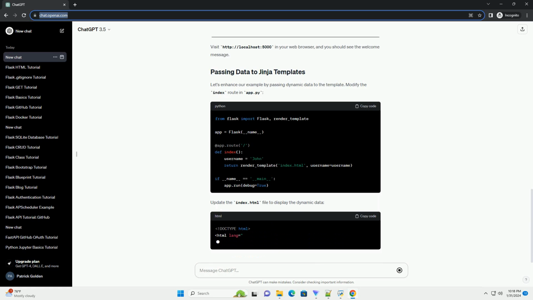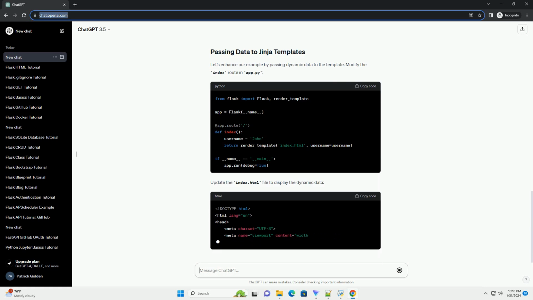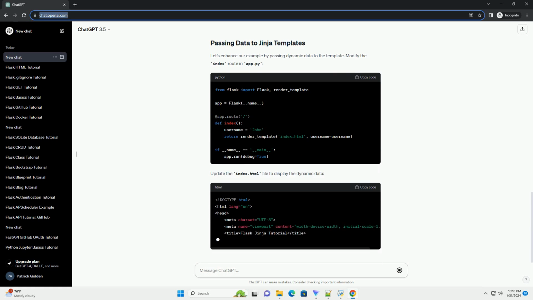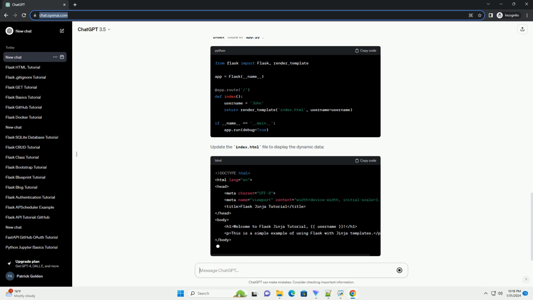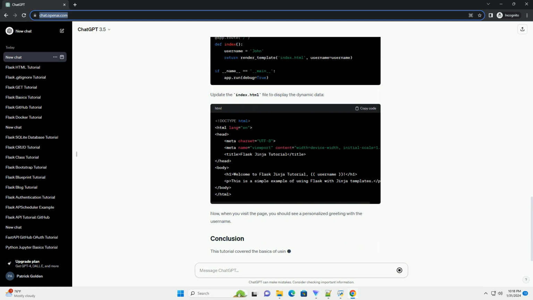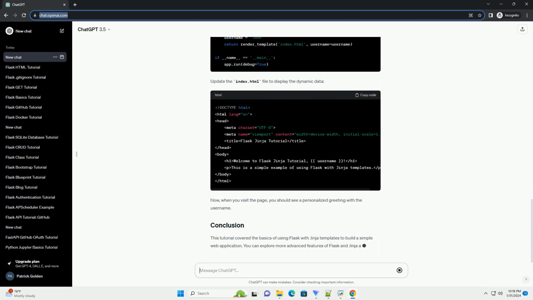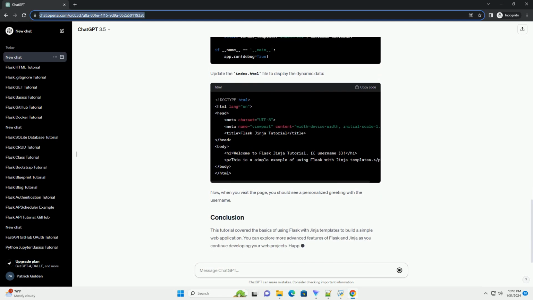Now, go back to your terminal, navigate to the directory containing app.py, and run the following command. Visit http://localhost:5000 in your web browser, and you should see the welcome message.